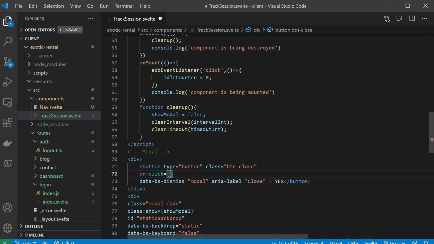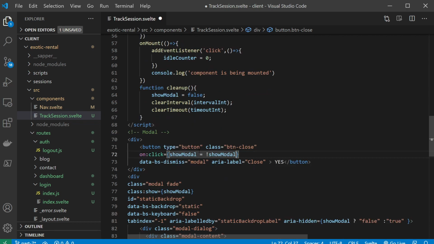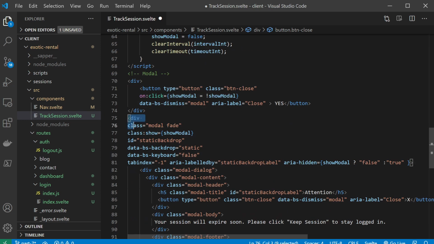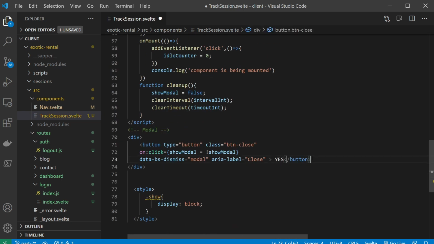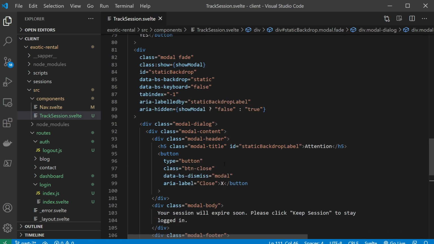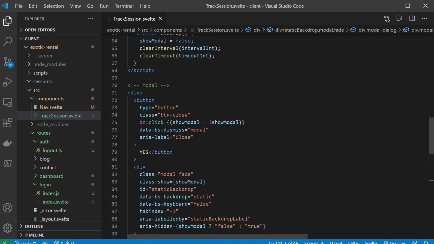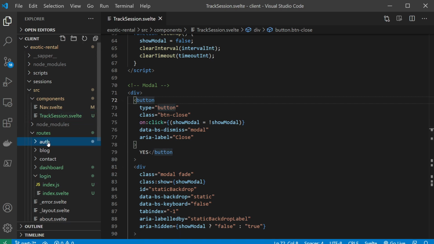So on click, show modal equals not show modal, just so I don't have to keep waiting for it to show up. And let's go and grab this and throw that in here. Of course, you wouldn't want to do this, but for our purpose, we want to be able to test it right away. Let's go ahead and create the refresh endpoint.